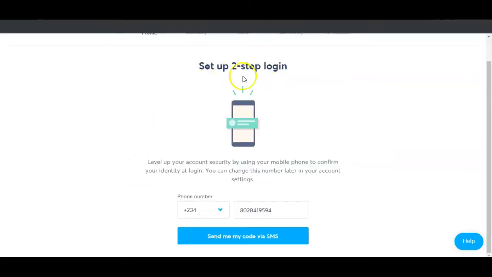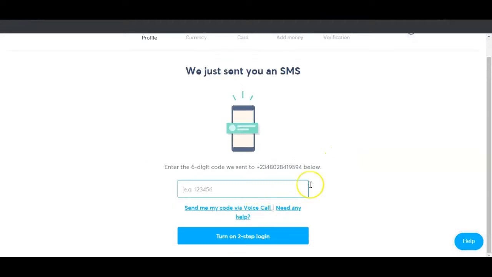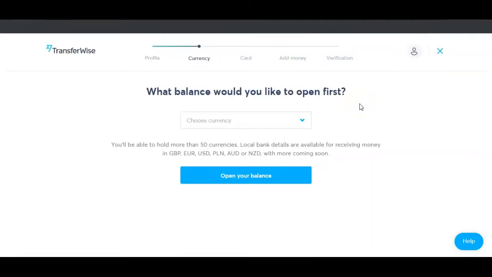As you can see, step 2, this is why I said you should use a valid phone number. They are going to send an OTP to my line. Alright, I think I have the OTP now. Okay, so my account is activated and my account is ready.